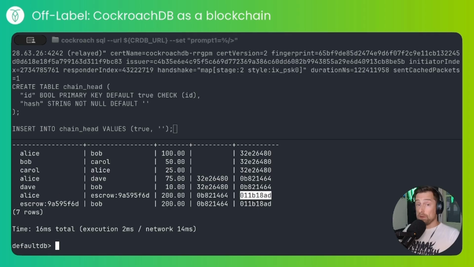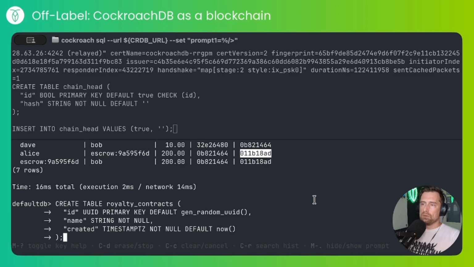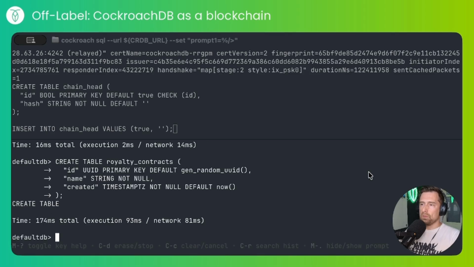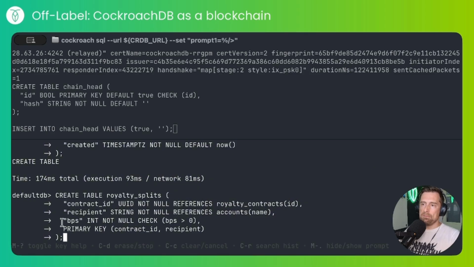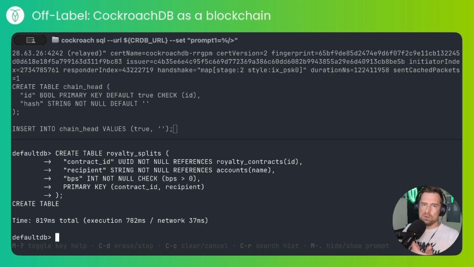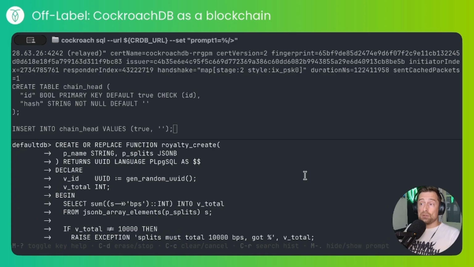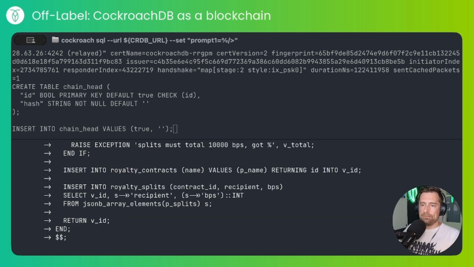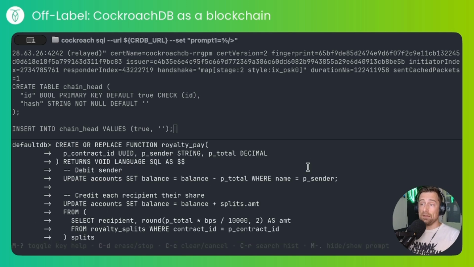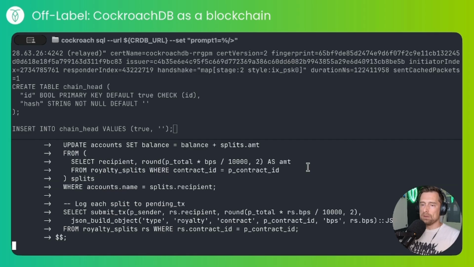Now let's look at royalty splits. I'll create a table called royalty contracts, and another called royalty splits, where you see BPS here. That just means basis points. So 10,000 basis points is equal to 100%. Here's a function that will allow me to create a royalty contract, a function that will allow someone to pay a number of people through a royalty contract.